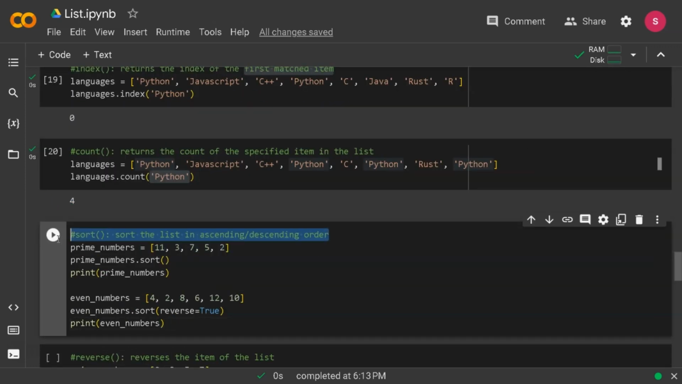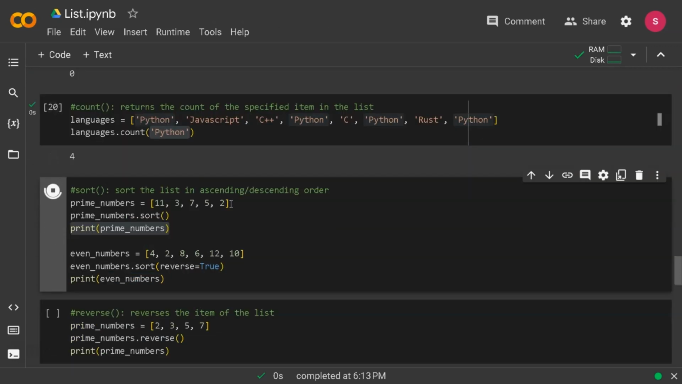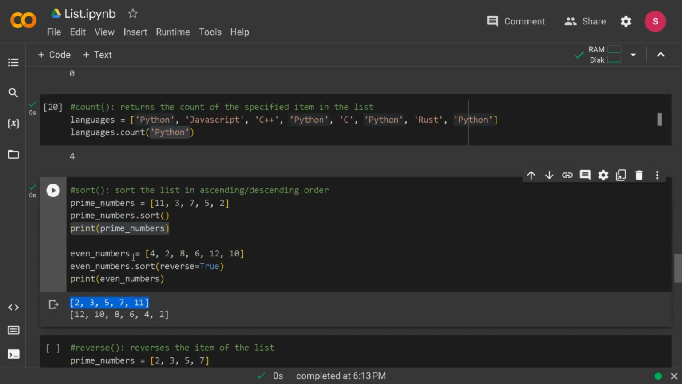And then we have a sort method which is used to sort a list in ascending or descending order. So for example, here I have a list of prime numbers and I want to sort them in ascending order. So sort by default sorts a list into the ascending order. So when I will be printing my prime numbers, it gives me 2, 3, 5, 7 and 11. Therefore, when I want to sort a list in descending order, I need to explicitly write that reverse is equal to true. So when I'm printing my even numbers, it starts from the greatest number and then goes to the smallest number.